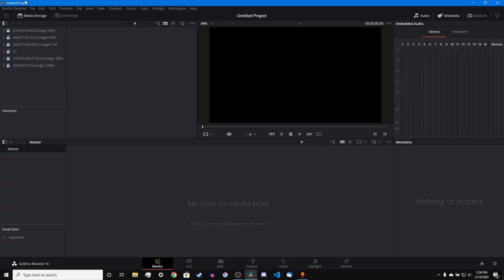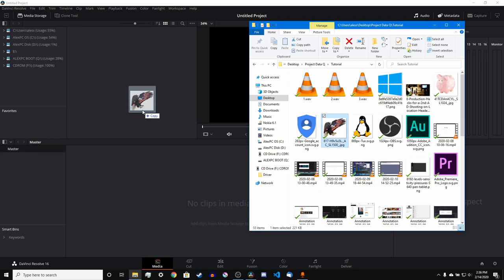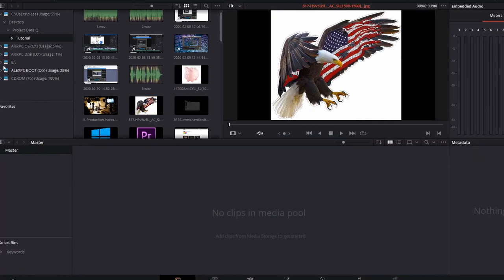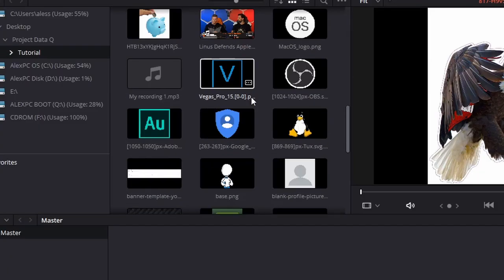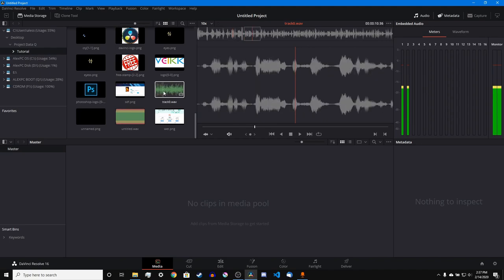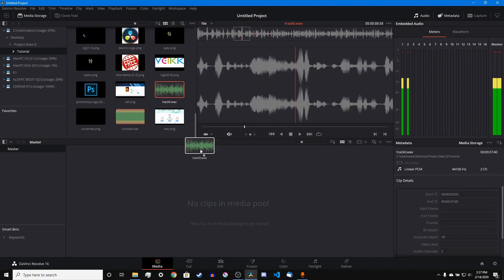Once you're in the Media tab, you can select your drive and open everything up, or do what I do and just drag things in. If you drag an image from a folder, it will automatically open that folder in your media. So this is all the files in the folder that I'm keeping for the video you're watching right now. Our audio file we're using for our video is this one, track0.wav. By dragging it into the area over here, I'm adding it to my media.